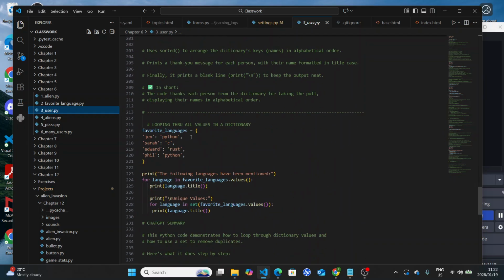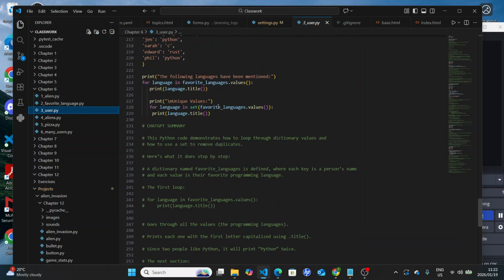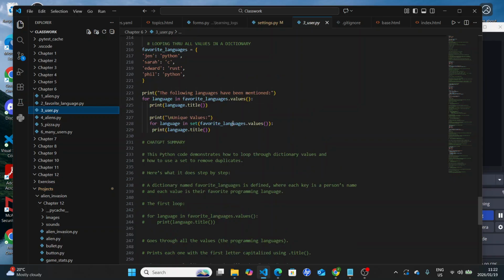And the next one, we are trying to demonstrate how to loop through dictionary values and how to use a set to remove duplicates. A dictionary named favorite_language is defined here, where each key is a person's name and each value is the programming language. The first loop goes through all the values in the dictionary and prints each one with the first letter capitalized using the .title method.